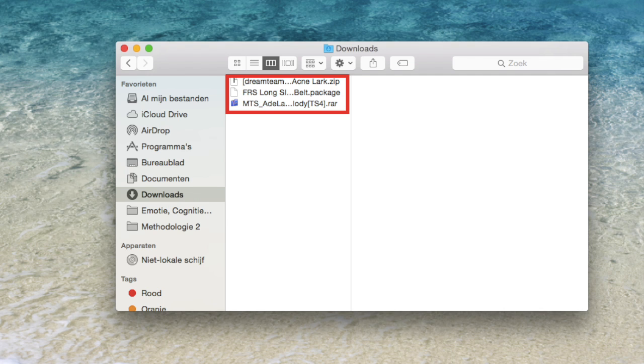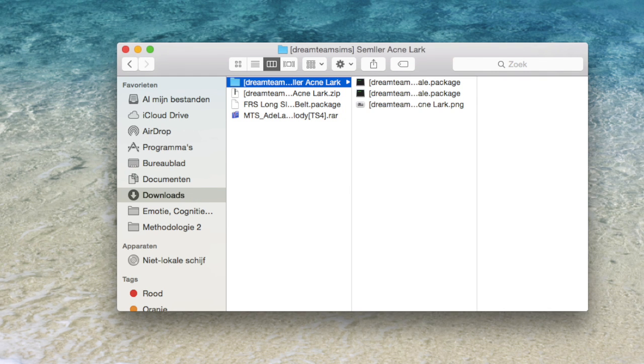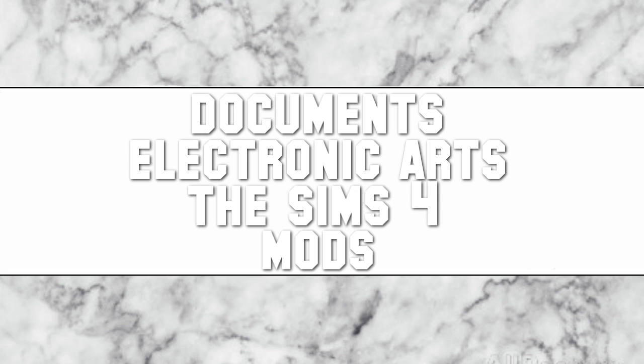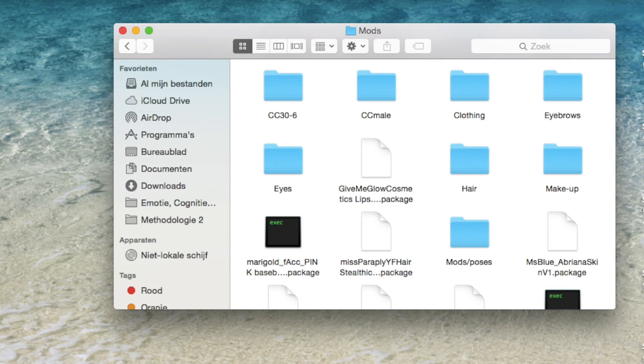Double tap on the zip and RAR files and they should give rise to a new folder with package files inside. Sometimes there will also be images or text files inside, but you can just delete those. So obviously the files you need are the package files, and we are going to move those to our mods folder. You can find your mods folder by going to Documents, then Electronic Arts, then The Sims 4, and then Mods. Easy as that. You can just place them in there like that, or you can work a little bit more organized by making different categories for different pieces of CC.